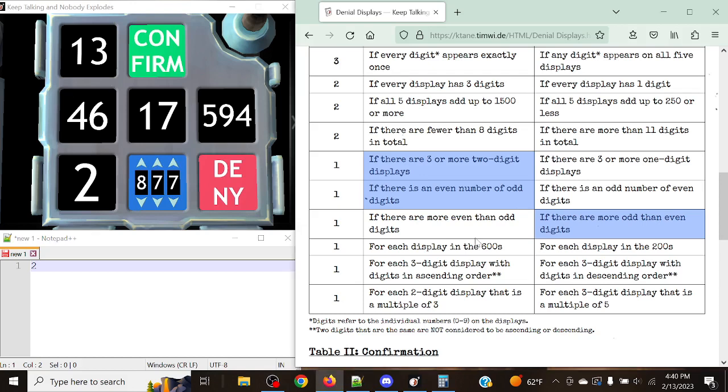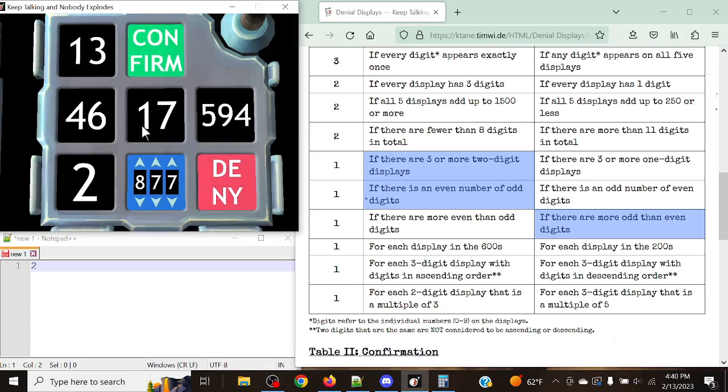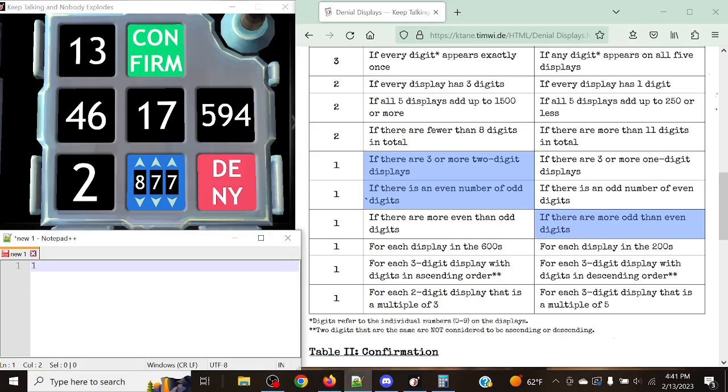If there are more even than odd, do we have that happen here? We've got 1, 2, 3, 4, 5, 6 for the odd digits. We've got 1, 2, 3, 4 for the even digits. The odd is still greater than even, so we're going to subtract 1 here. Okay. And then for each display in the 600s, no.